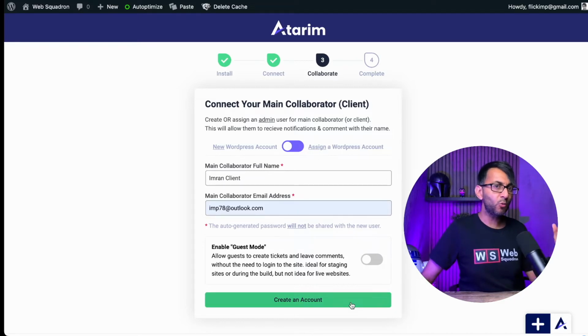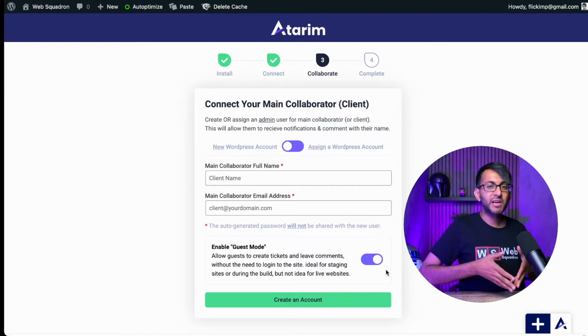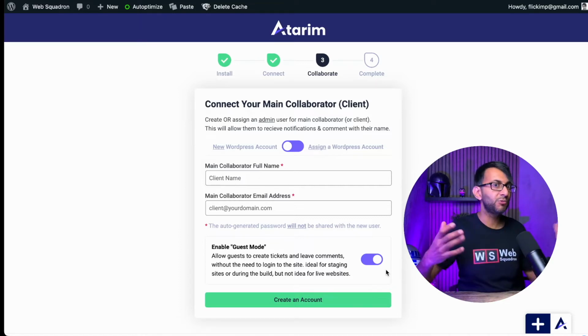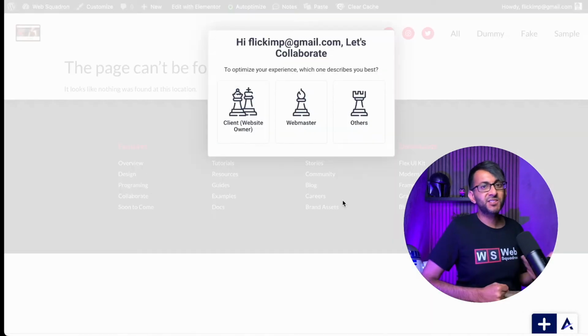But what if you don't want to do that and you just want to allow guest mode? If I remove the details and enable that, that means that if I share the link with people, they can go in and start to leave comments. That is okay if you are going to share it with a limited number of people so you know who's accessing it.